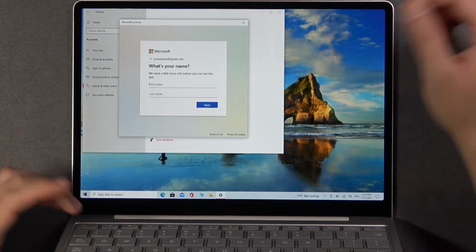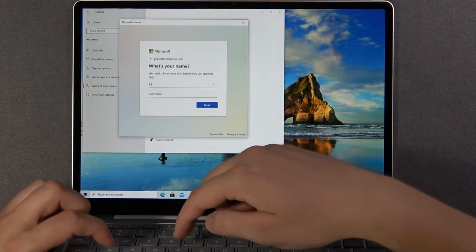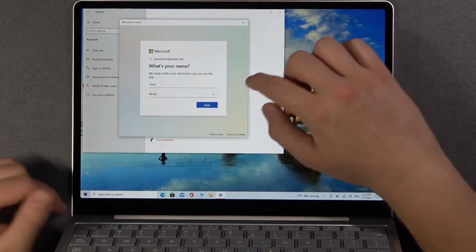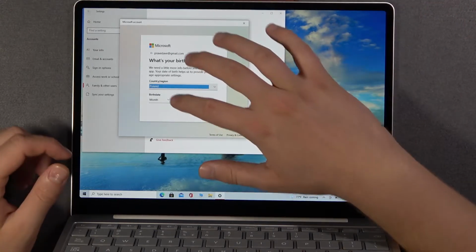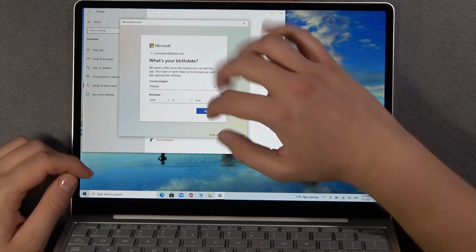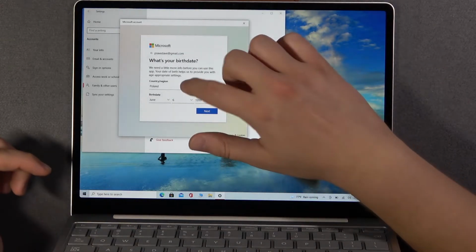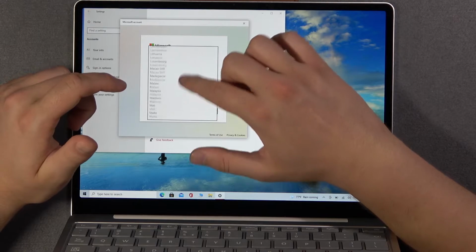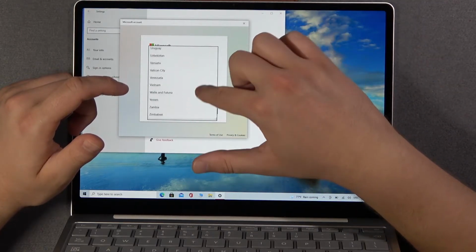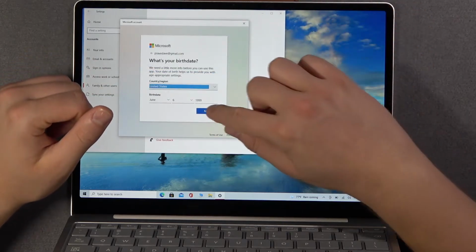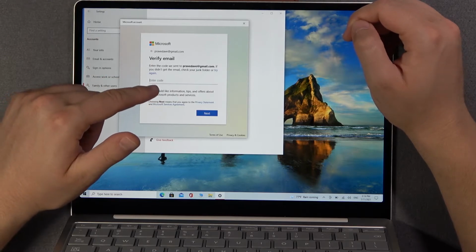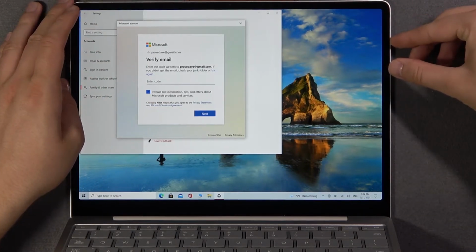Click next. Right now we can set the name and the last name. So it will be hard reset. Click next to confirm. And then we can choose the birthday, and we can change the country. So for example, we are going to set the United States. Click next, and right now we have to pick the verification mail from our Gmail.